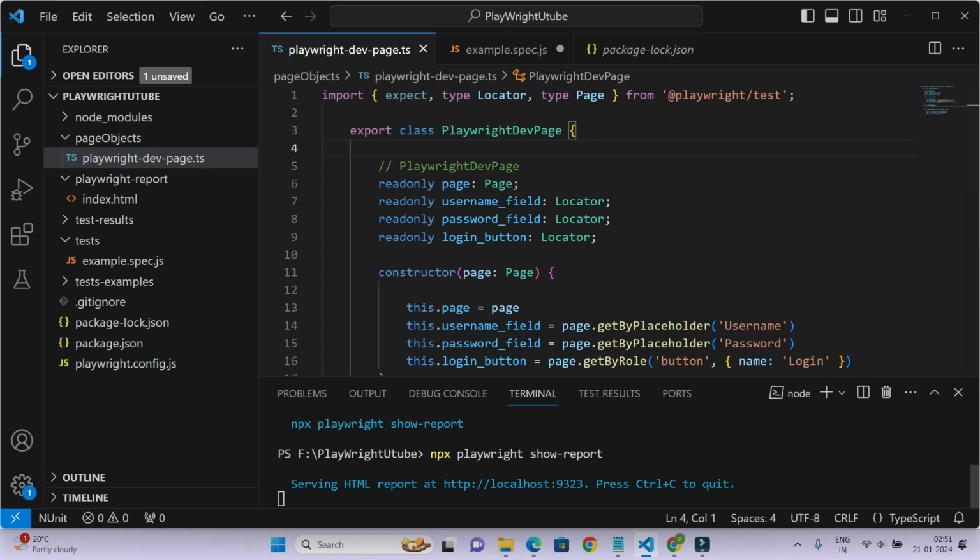So, in the next class I will talk about the hooks, how the hooks will work in Playwright with JavaScript.